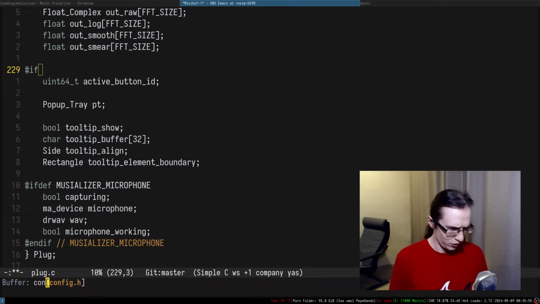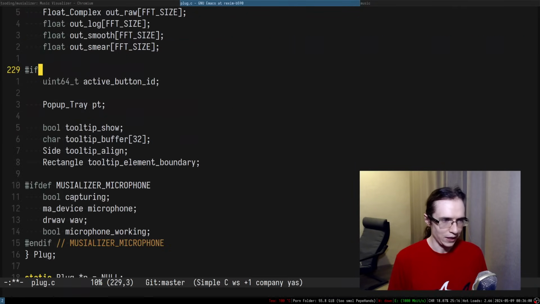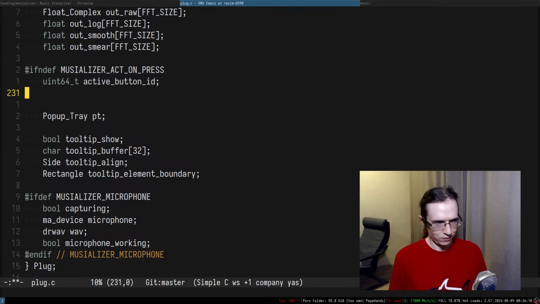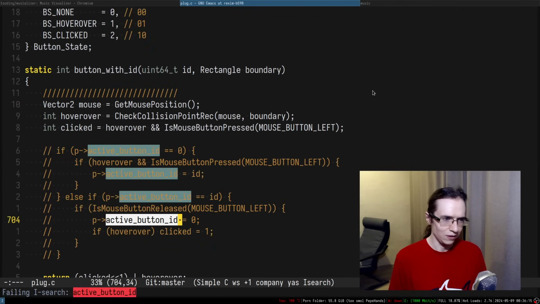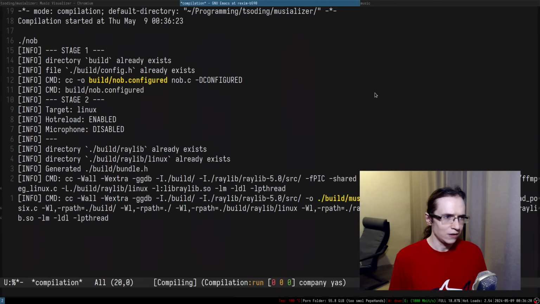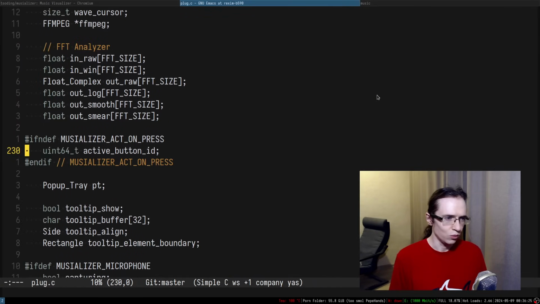Right, so where is the config.h? If act on press is defined... actually, if it's not defined, we are going to be including that, like so. And if visualizer act on press. Since I removed it now, it doesn't really exist anymore. And I suppose, yeah, it's still compilable. Okay, so that's pretty cool.